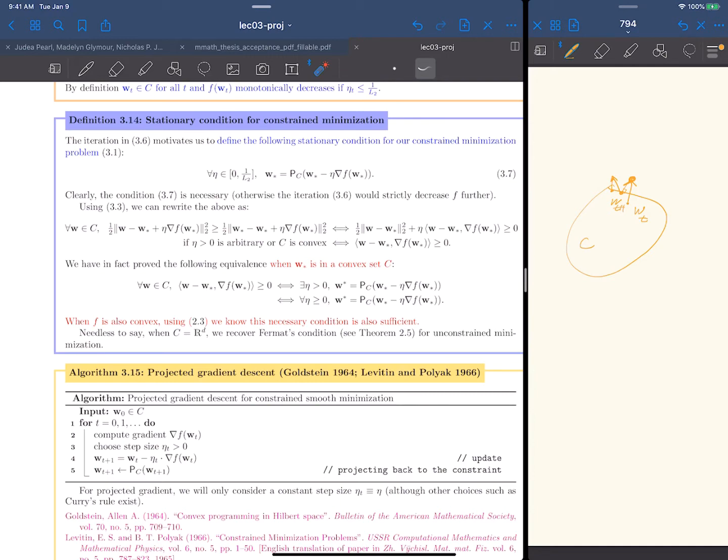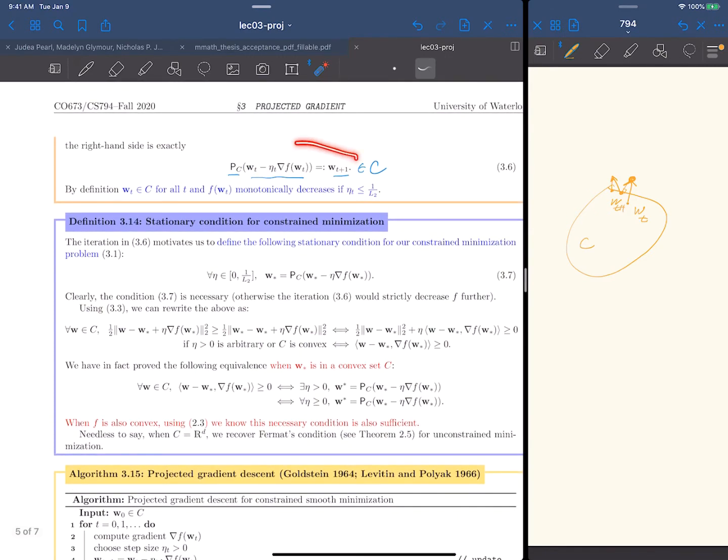And in fact, the projected gradient descent algorithm gives us a definition of stationarity condition. Namely, if we iterate this projected gradient descent, and suppose W converges to a W star, then W star will satisfy this equation here, right? And what we're doing here is we just take this equation and we say any point that satisfies this equation is going to be my optimal solution.